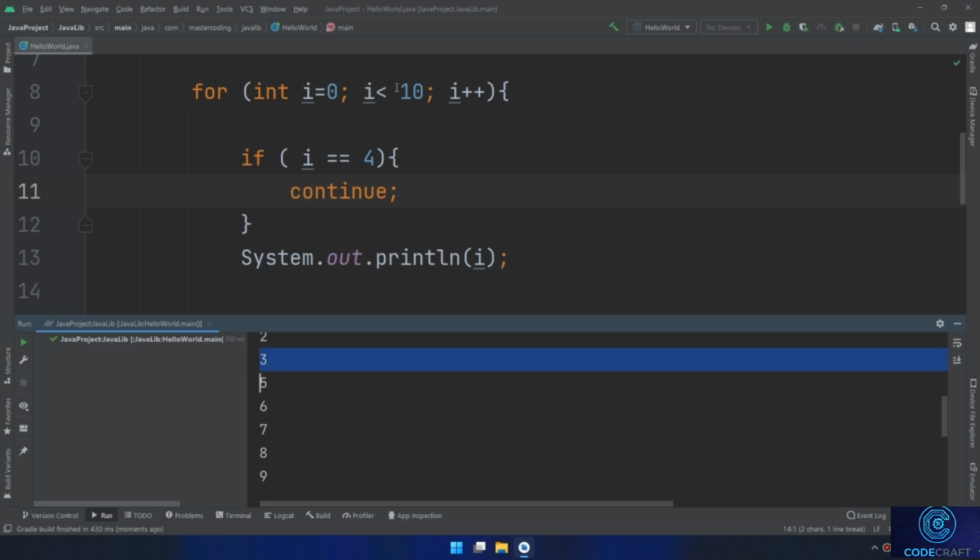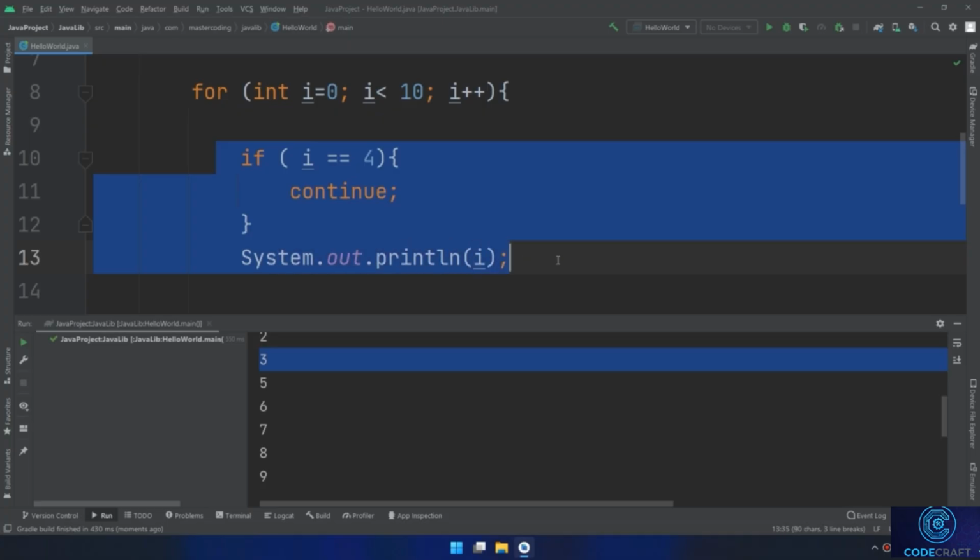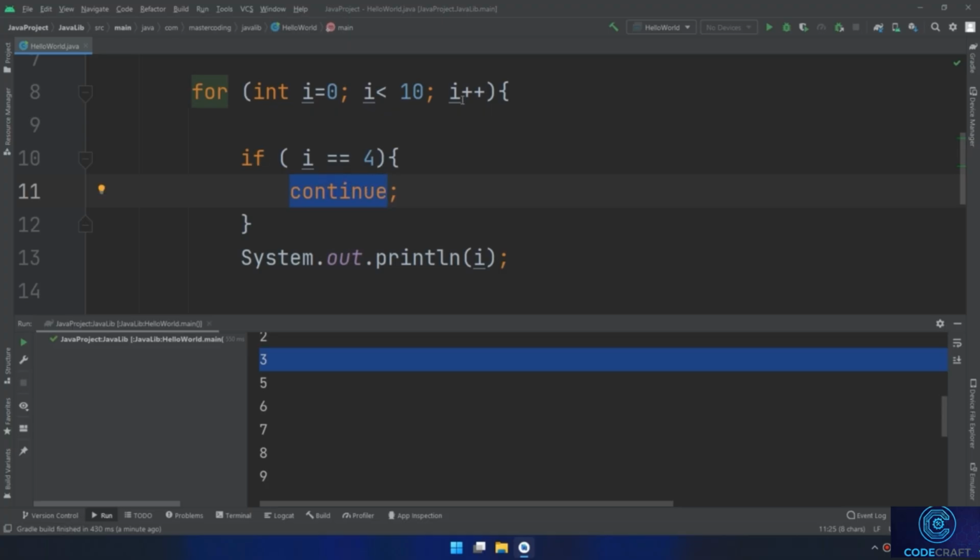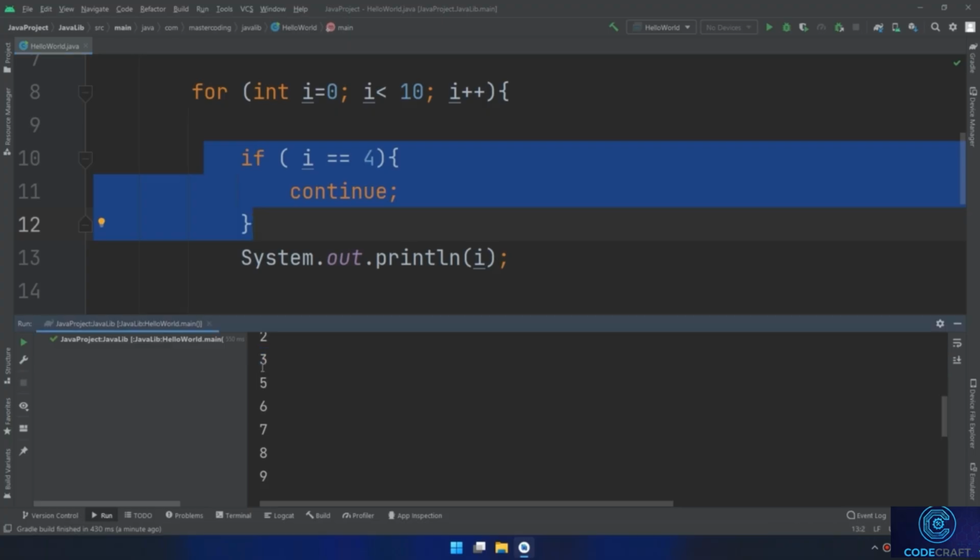When it reaches i equal to 4, 4 less than 10, yes, it will execute this block of code. 4 equal to 4, yes, then continue. It will jump over and not execute the System.out.println. It will go up from this point and increase i by 1 and continue executing the code of the loop as normal. And this skips the execution for the i equal to 4 condition. Okay, so it will not print out the number 4.